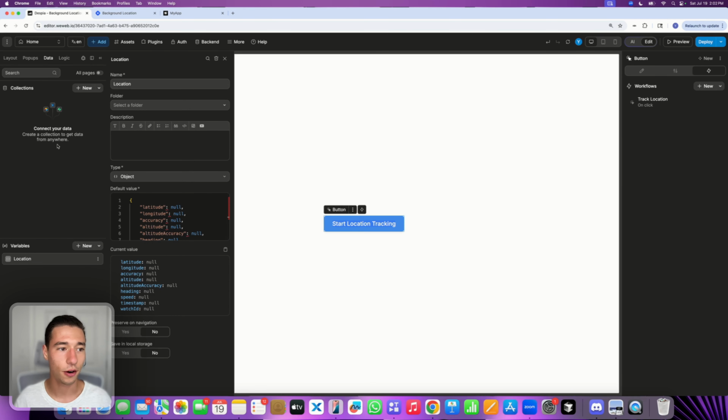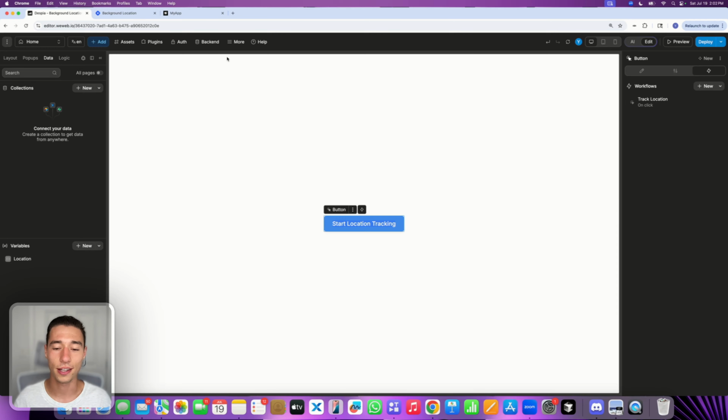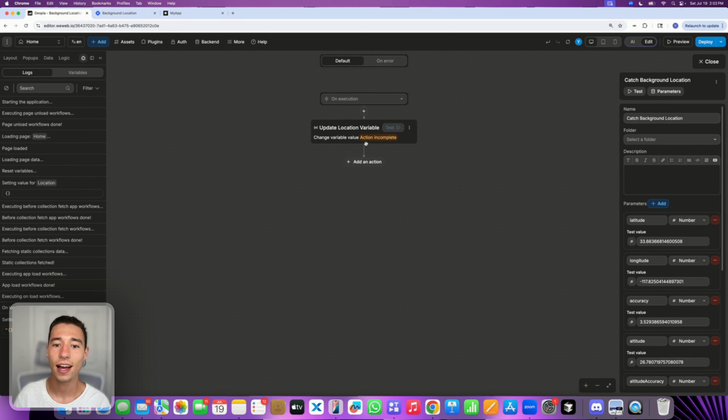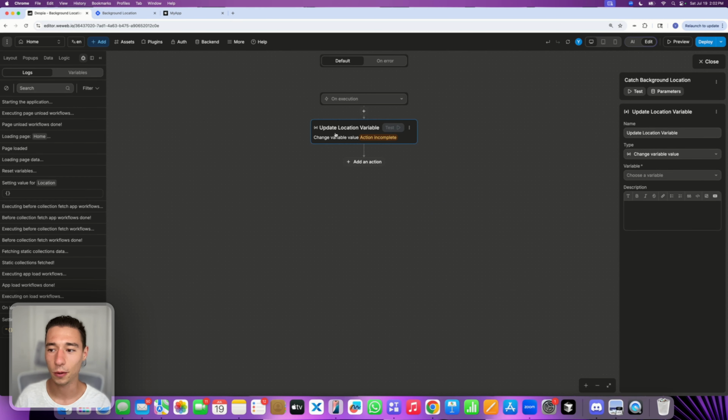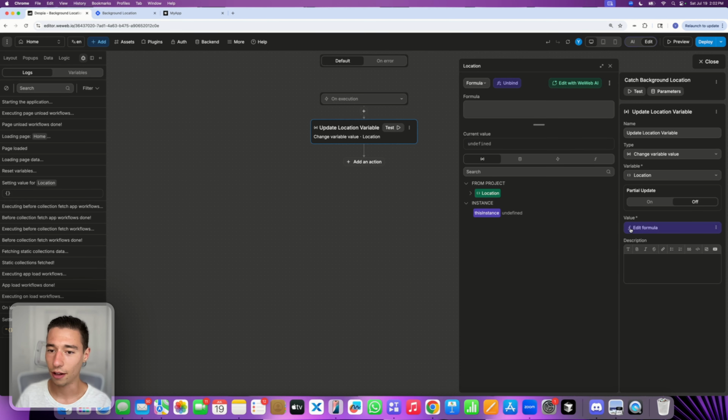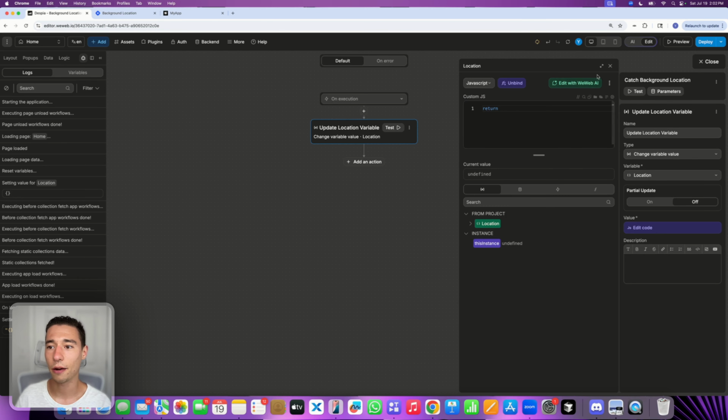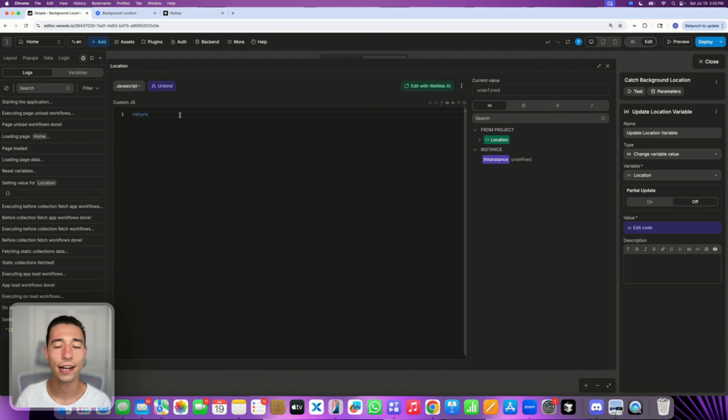You see that's the current value, and we can now close this. Now I go back to the global workflow, that is Change Background Location. I will go back to my Update Variable Location, select the variable location, and now I will go on Value, and we will go on JavaScript here. I will just create an object and return the appropriate parameters that have been funneled into this workflow.